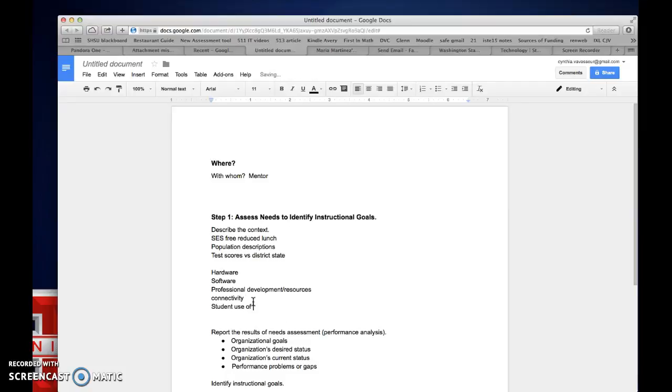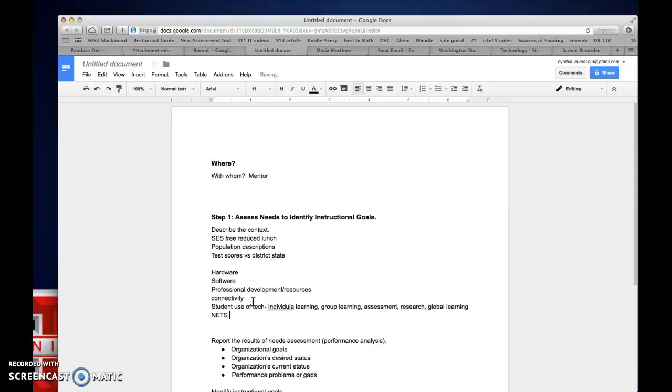Student use of tech. Are the students using tech? And if they are, how are they using tech? Are they using it for individual learning, group learning, assessment, research, global learning? Again, look at those NETS for students there and tell me. You don't have to do a full inventory of that, but just a generalized approach of how are students using the tech, if they are using the tech.